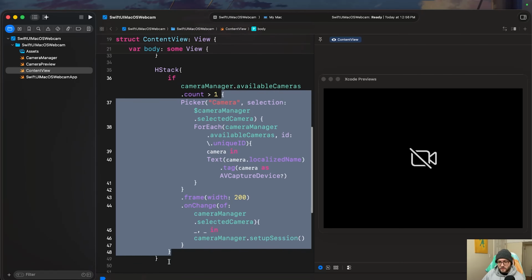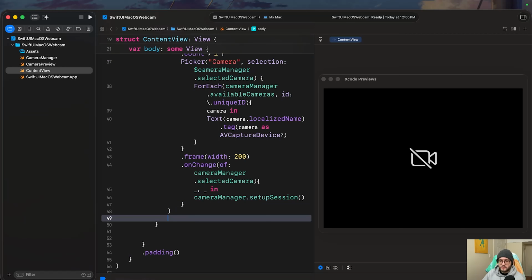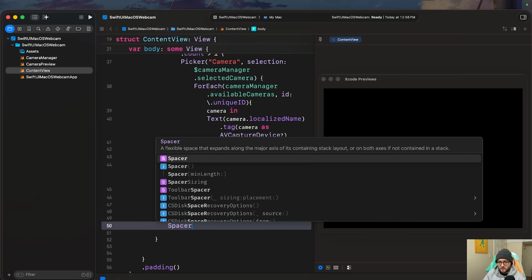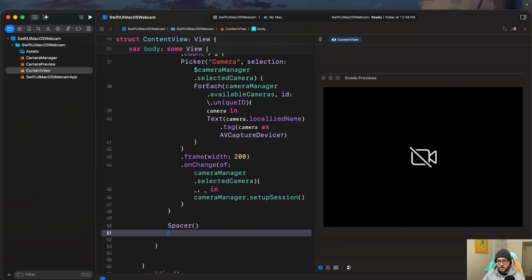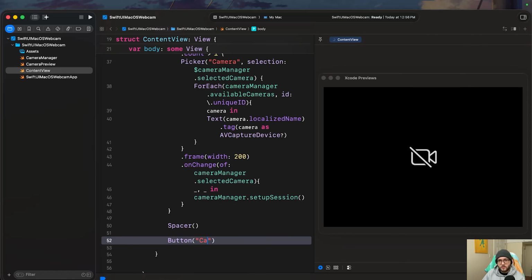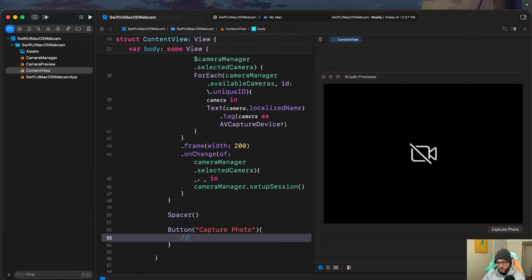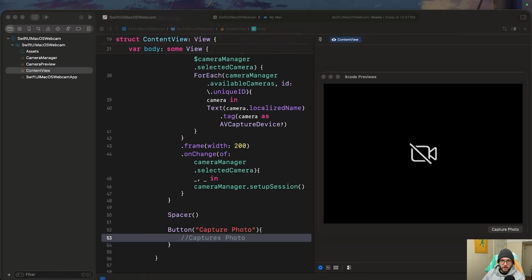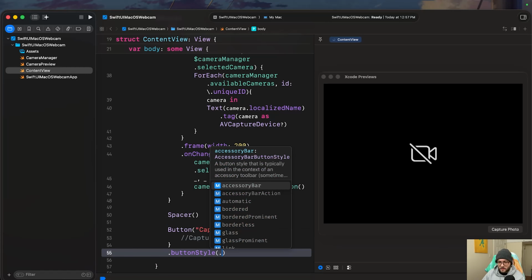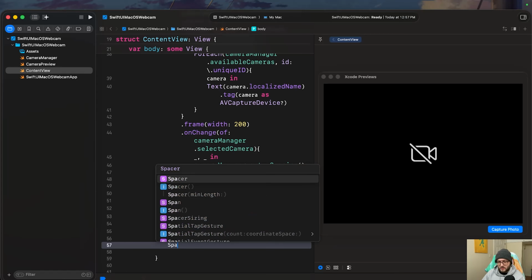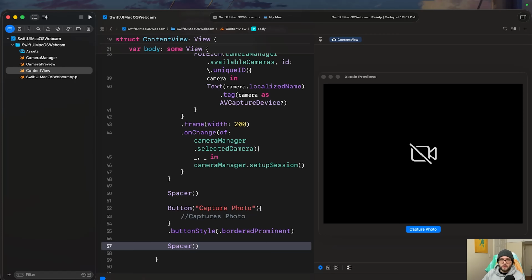Okay, let's go to the end of our if statement, but we still want to be within the H stack here. I'm going to add a spacer just so we can push things from one side to another. And we're going to add a button here, and we'll call it capture photo. We'll then add our brace. Now we don't have the function built yet, but we'll just say captures photo. So when we do have the functionality, we can wire it up later. We'll have our button style of bordered prominent. And after this button, let's add another spacer here just to create more space on the page. And we can see how it looks in the UI.